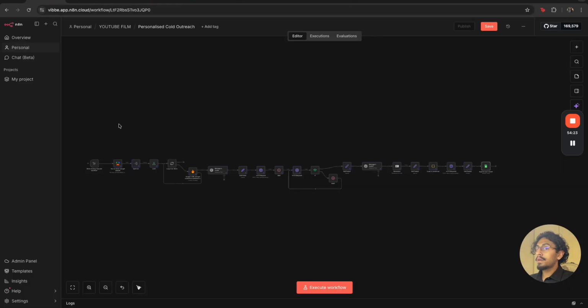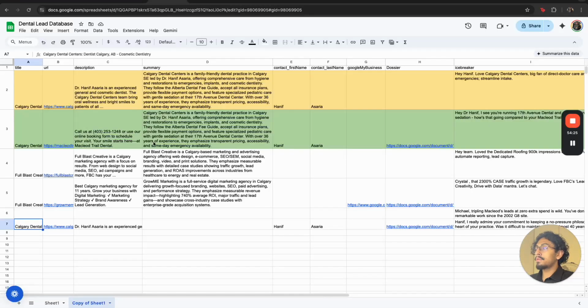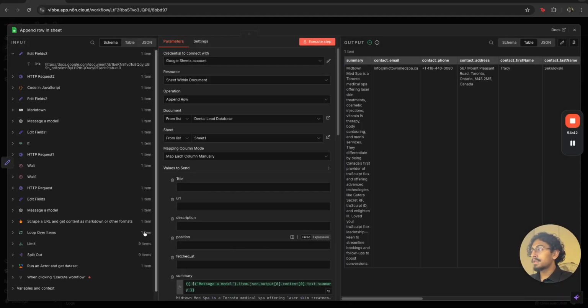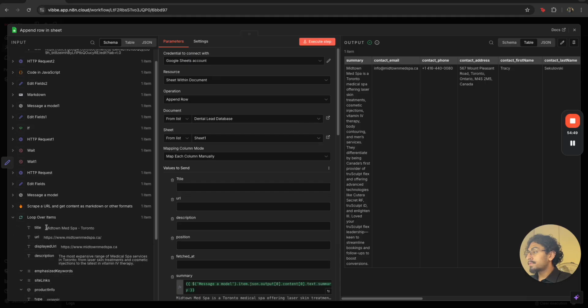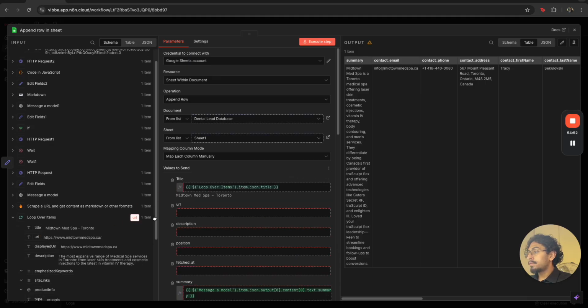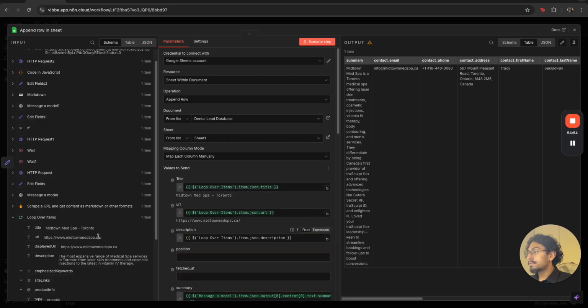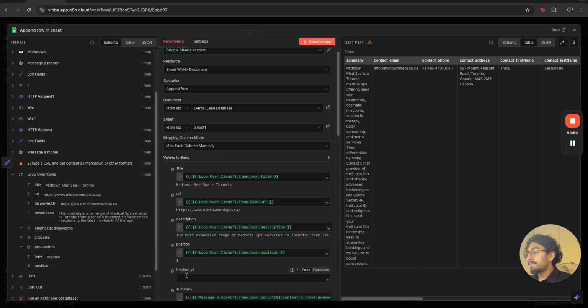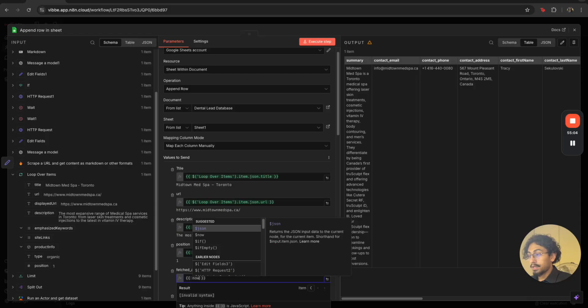Now if I go ahead and run this and go back to the Google Sheet, it has done some stuff, but not everything, obviously. There's the title, the URL, the description. So if we go to loop over items, the title, we can pull it there. The URL, we'll pull it there. The description will be given there. The position is this, and fetched at, go to expression and write now, with a dollar sign.